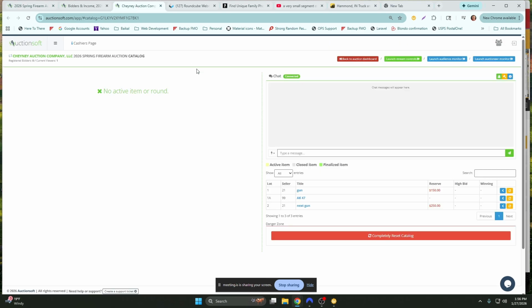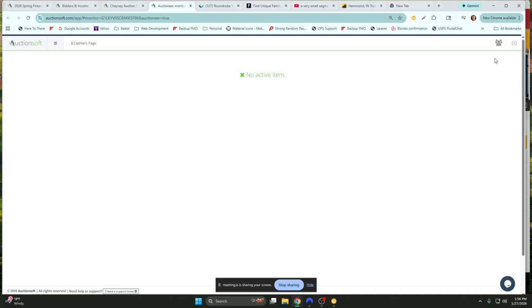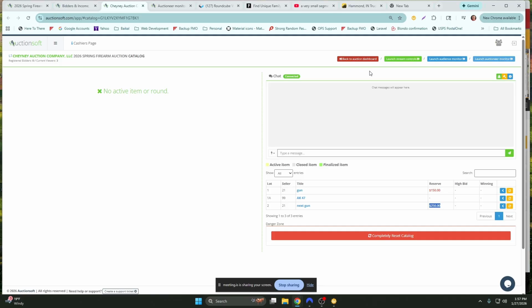That's correct. So as a matter of fact, once you start, sometimes your auctioneer has his own laptop because maybe he's looking at, see how we have these reserves here? Yeah. So maybe he's looking at the auctioneer monitor. So on his laptop, he would be looking at this, and I'll show you what that looks like in a second. He would launch the stream. So if the camera's on him, and then he would move that tab to the side and simply open up his auctioneer monitor.